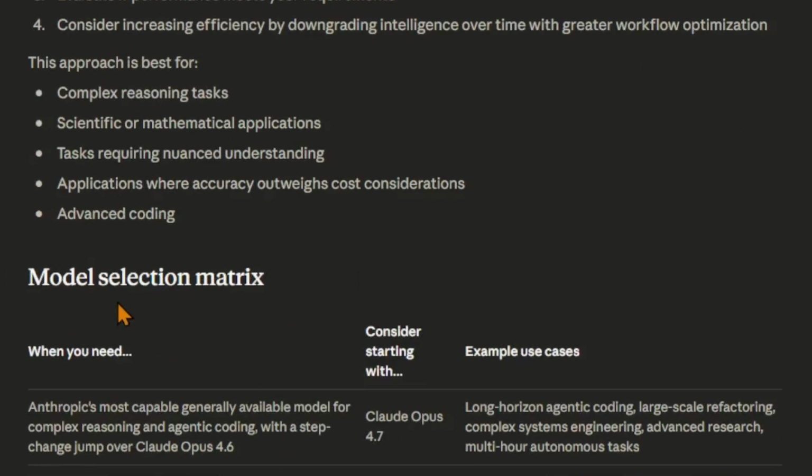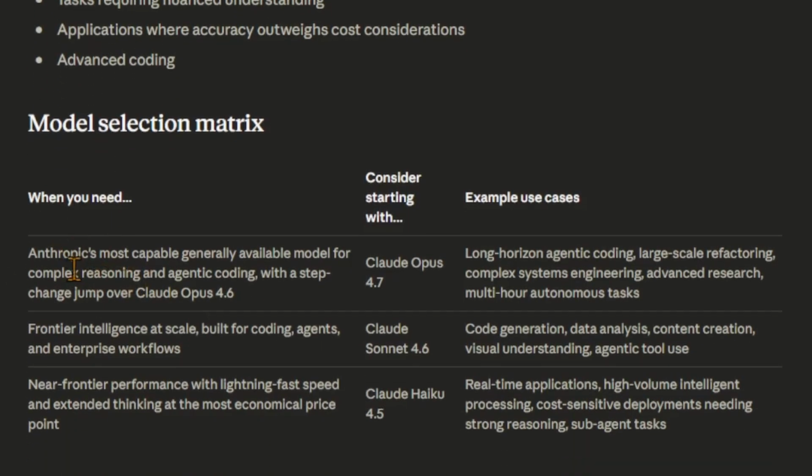And then now they have their model selection matrix here, and again, you can substitute Google or OpenAI for Anthropic here, but this is when you need Anthropic's most capable, generally available model for complex reasoning and agentic coding with a step change jump over Claude Opus 4.6. Consider starting with Opus 4.7. Example use cases: long horizon agentic coding, large-scale refactoring, complex systems engineering, advanced research, multi-hour autonomous tasks. Again, this aligns with option 2 up there.